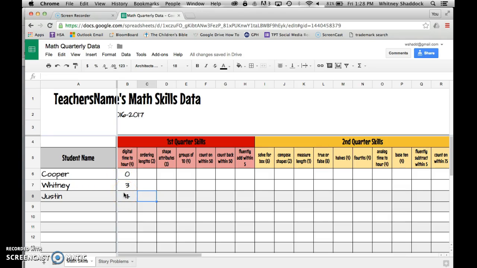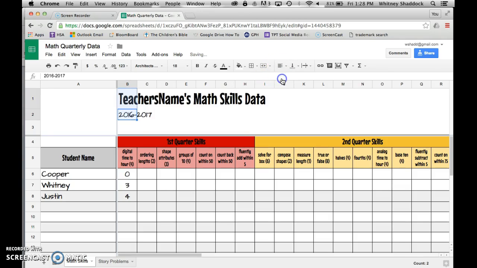Now, you could use this. Typically, I don't really sort on this document. I do on my other documents, but not usually on this document because it just kind of depends on which skill, which kids.